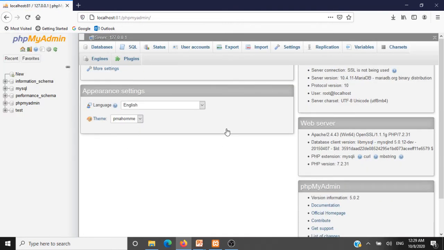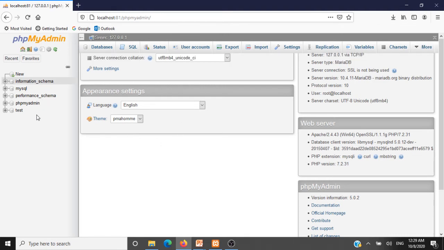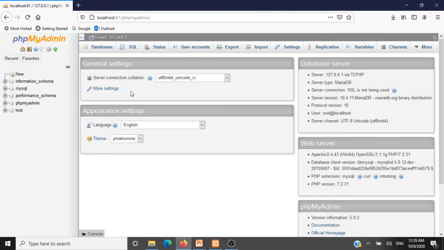So now this is the interface to a database, and the very first thing is we need to create a database. A database holds a set of tables. So first we'll create a database. For that, we are going to click on new, and then create a database. We'll call this database VIT.